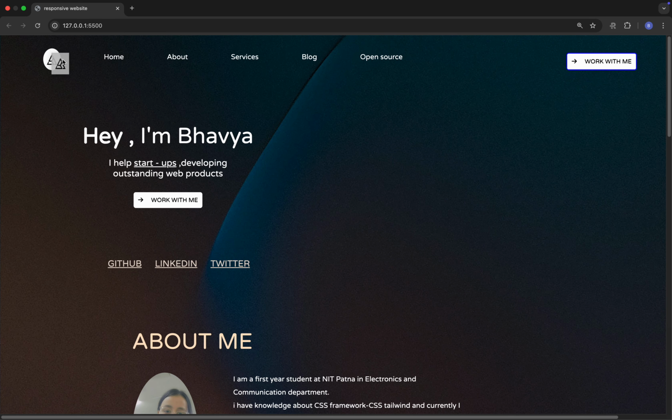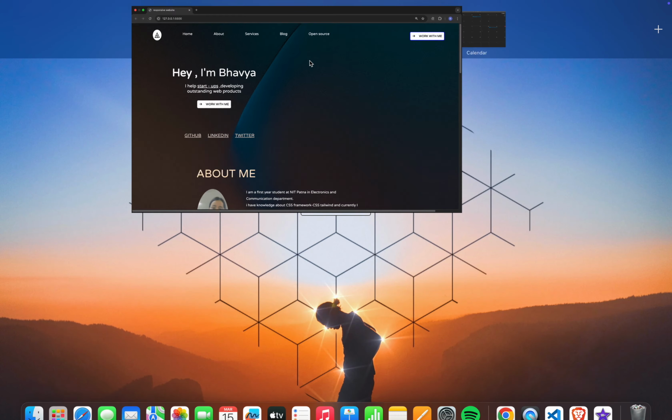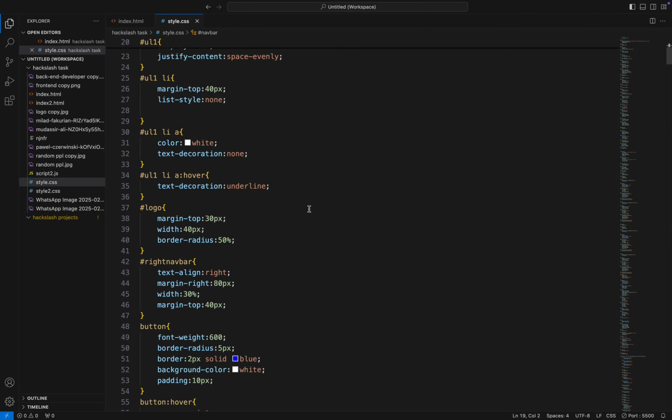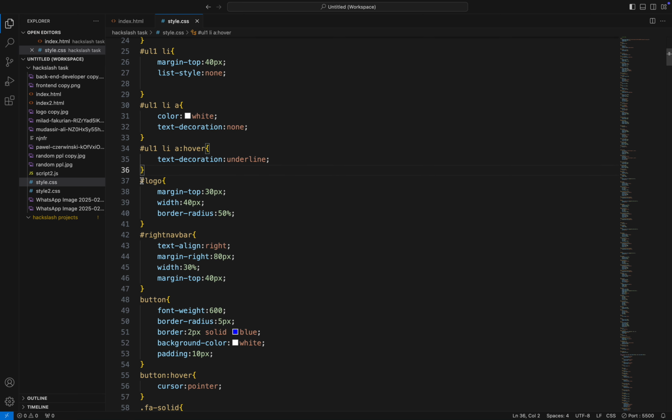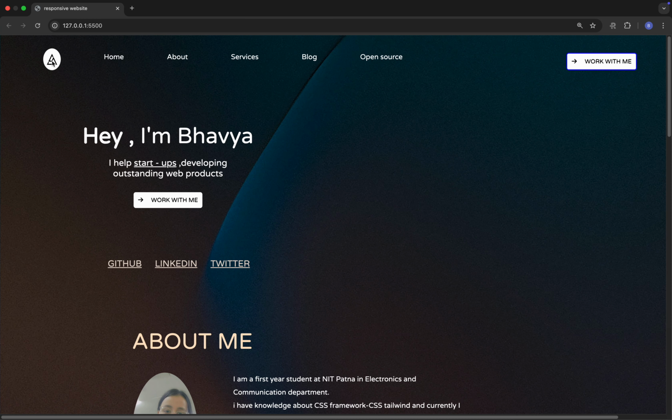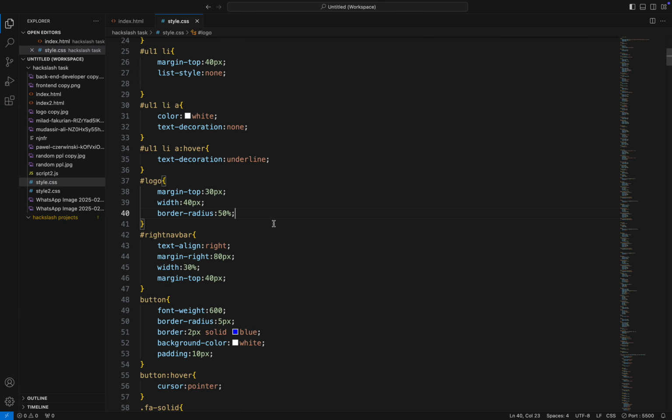There is a logo also. To these tags, there is a hovering effect. You can see the cursor is changing to pointer and the text decoration becomes underlined when hovered. The styling has been given to the logo with 40 pixels and the border radius is also 50%. That's why it is in circle shape.